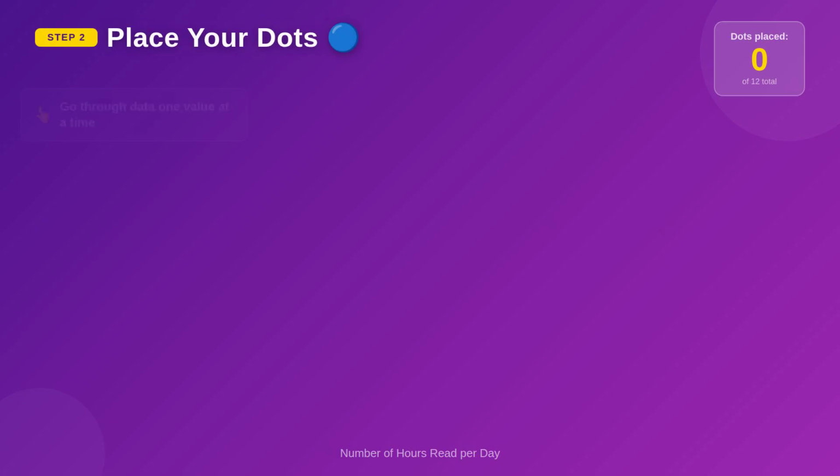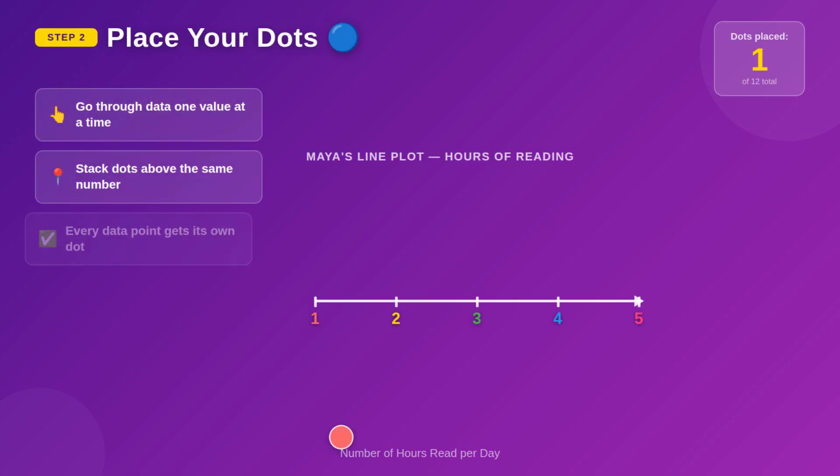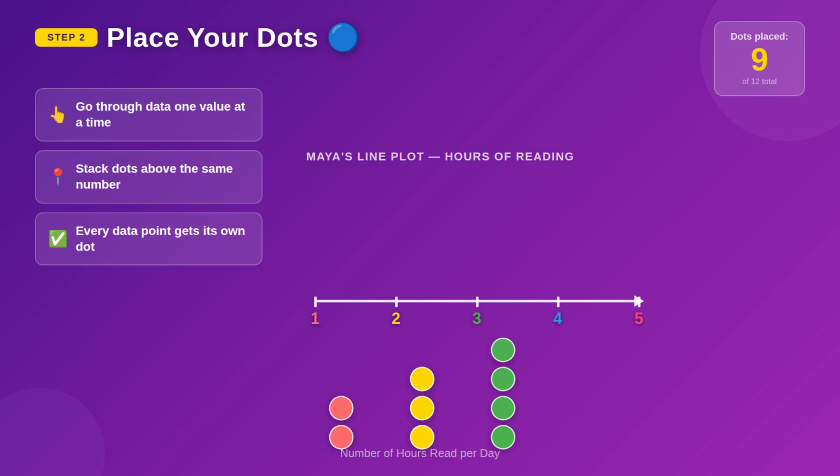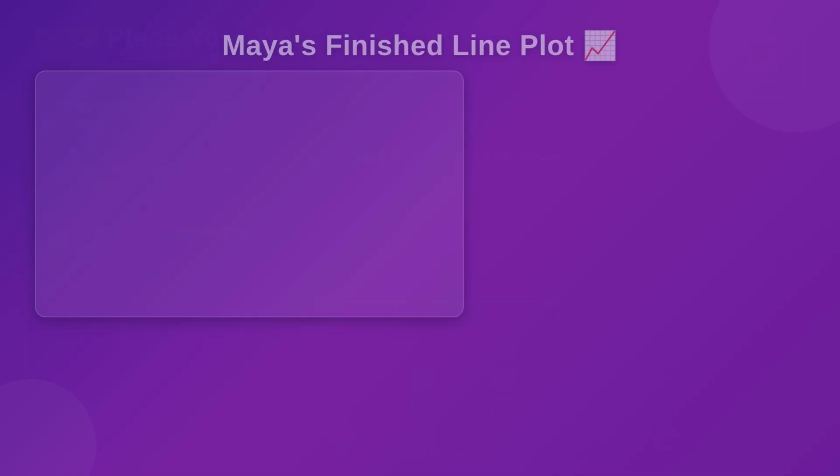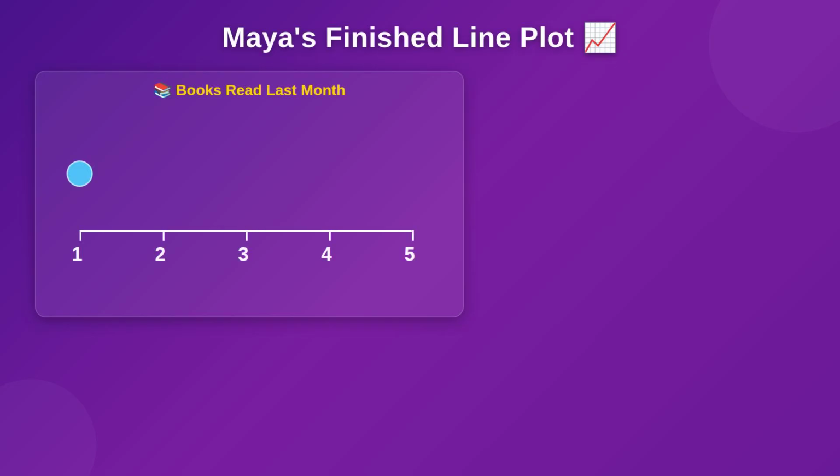Now comes the satisfying part, placing the dots. Go through your data list one value at a time. For each value, place one dot directly above that number on your number line. If the same value comes up again, stack the next dot right on top of the first one. Keep going until every single data point has its own dot. Maya has 12 data points, so her finished line plot will have exactly 12 dots total. Every dot counts. And there it is, Maya's finished line plot.